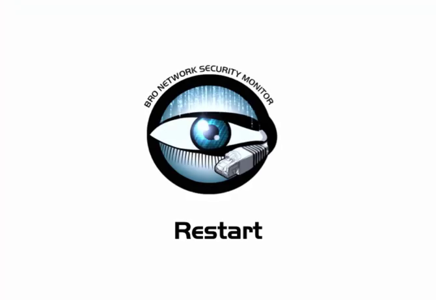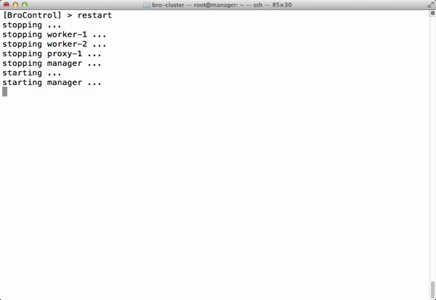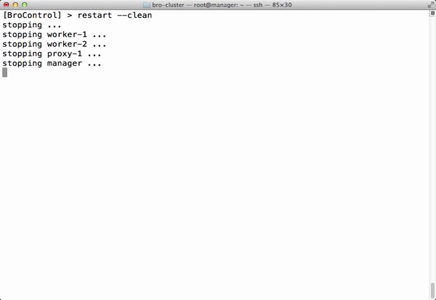The restart command is used most often to restart workers after a change is made to the manager. The workers will not pick up these changes until they are restarted. The restart command should be used after the check and install commands have been executed. Adding the --clean option will execute the stop, cleanup, check, install, and start commands in the right order.